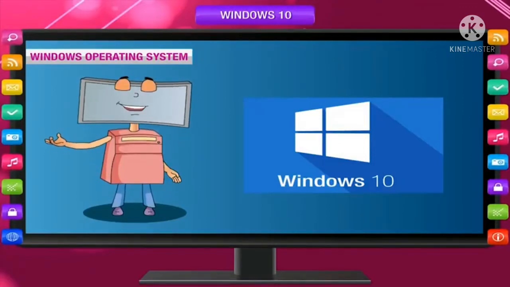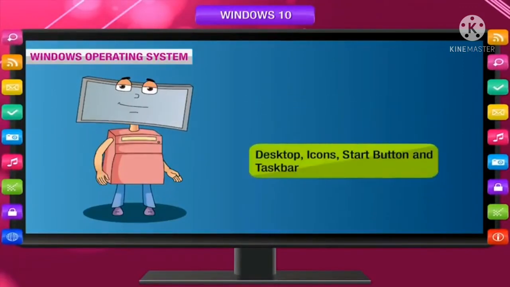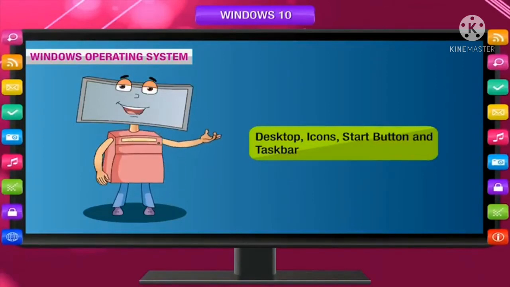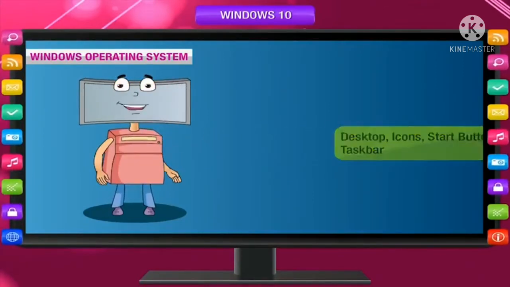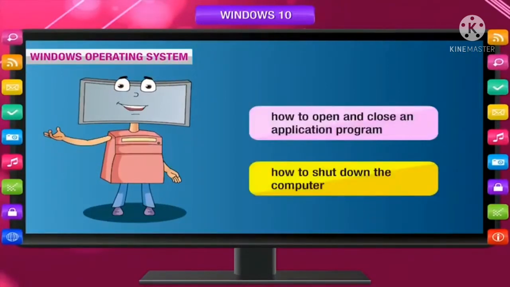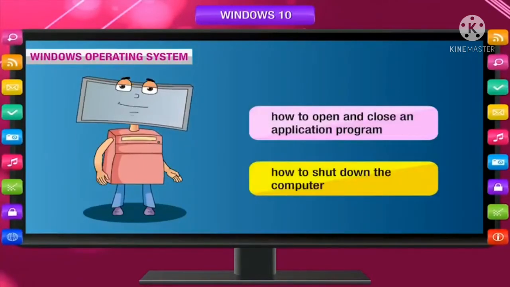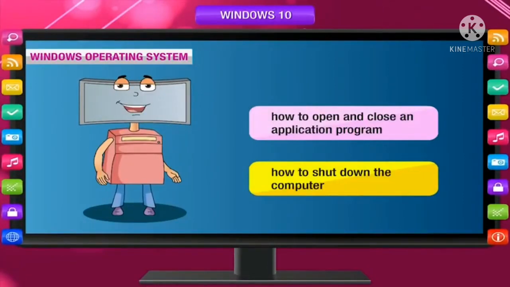In previous classes, you have learned about desktop icons, start button, and taskbar. You know how to open and close an application program and how to shut down a computer. Now we will learn how the operating system manages the files that we save.